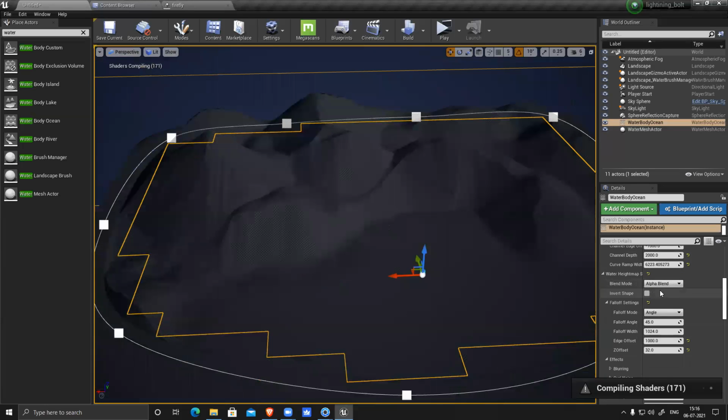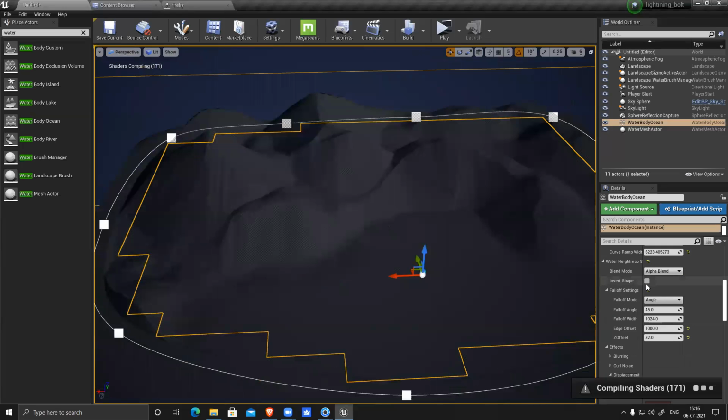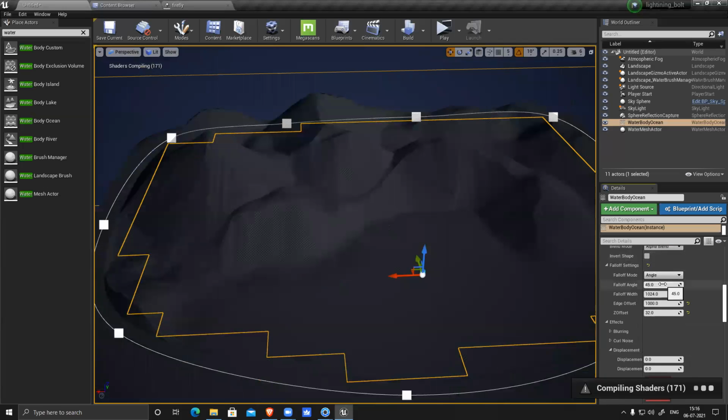Then we have different blending modes also. Shape also, if you want, you can invert that. And falloff and all this, if you want, you can definitely change. You can see, you can change it.